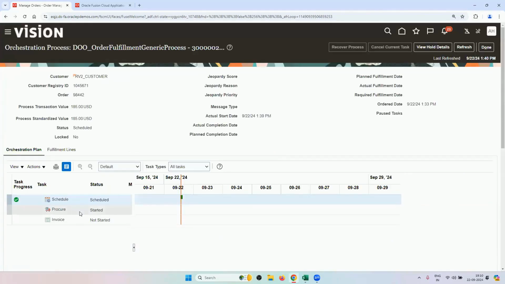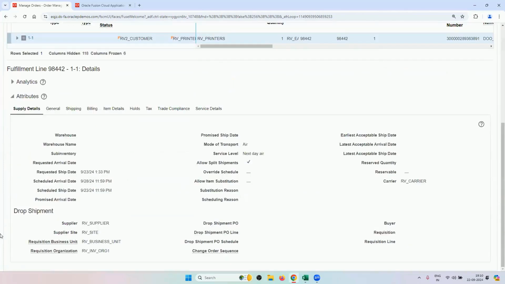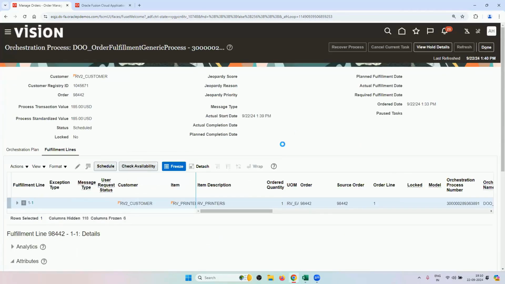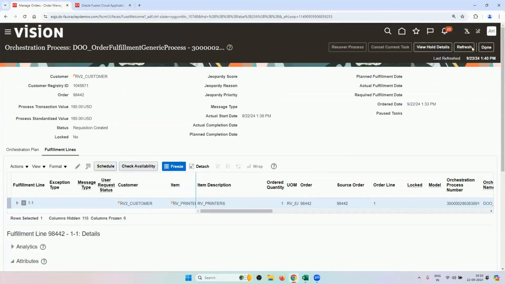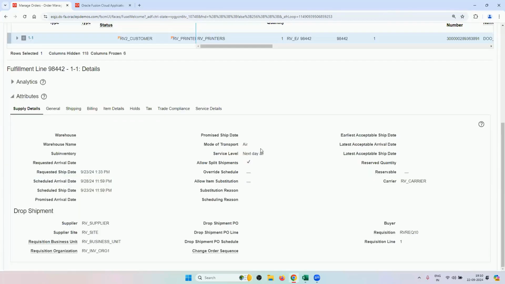See, schedule, procure, invoice, dropship. And if I go to the fulfillment line, see, dropship has come. In a while, it will generate the requisition and the PO as well for the dropship. Then against that PO, we will have to create an ASN, and then we have to bill it through import auto invoice. So two more steps. That's it. So this is one more way to implement dropship.